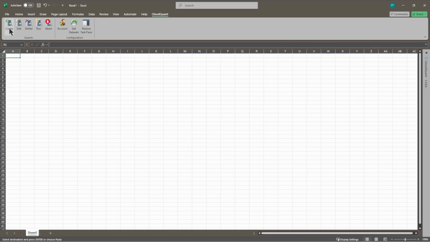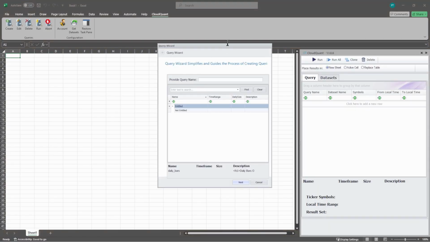We're going to, first of all, go through how to create a query with the wizard. So we're going to click on Create. The wizard pops up. It also pops out this panel that shows you any previous queries that you've run. We're going to provide a query name, and the purpose of the query name is to be able to reference them over here in case we want to rerun them at a later date.